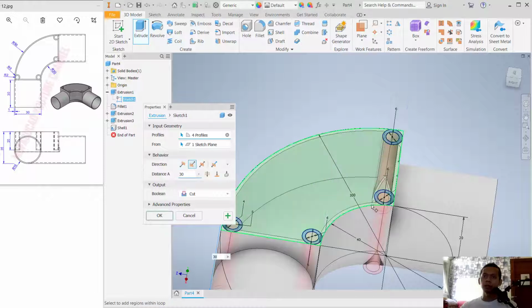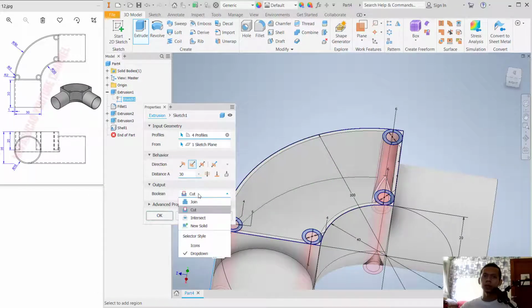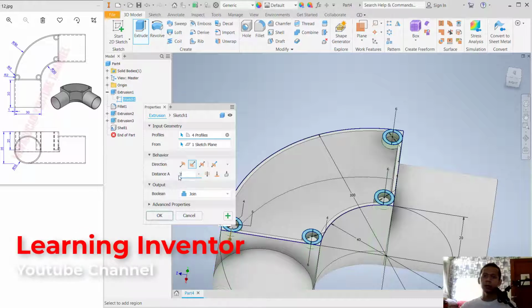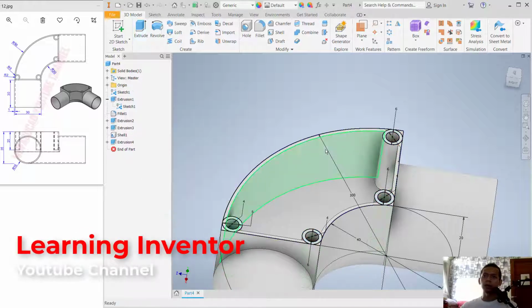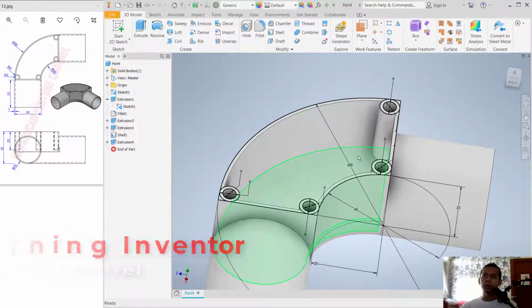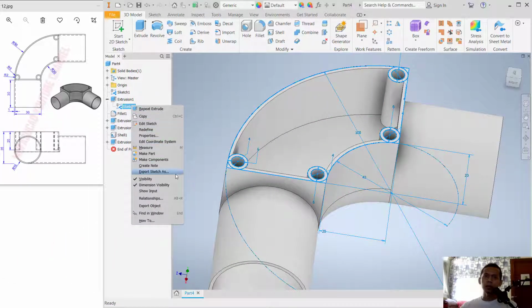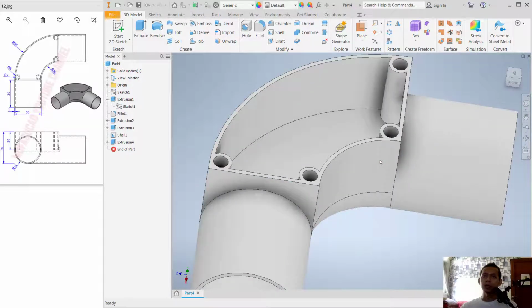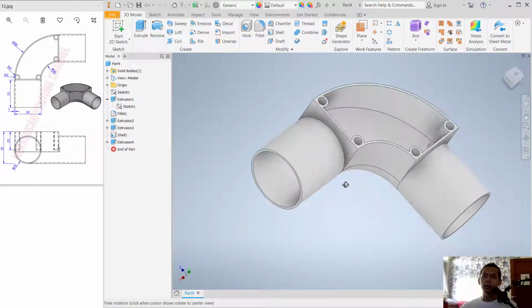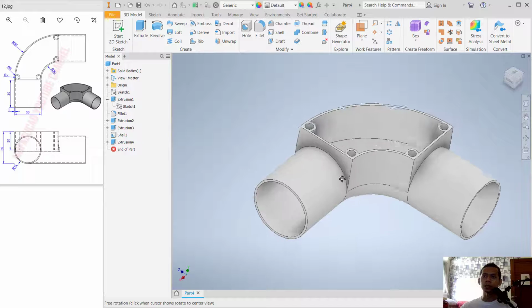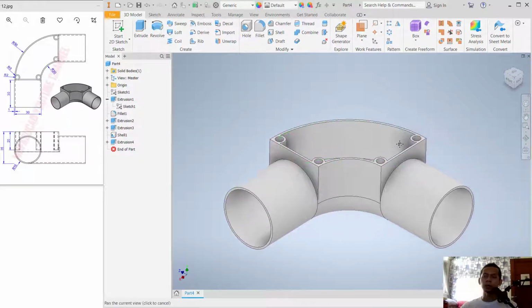We can flip to the bottom here and we can set boolean to join. Next set the distance to 20. You can click OK. So it will be correct in here. Now you can right click again on sketch 1 and uncheck visibility. And then we have already created this simple 3D model for exercise number 12 with Inventor software.